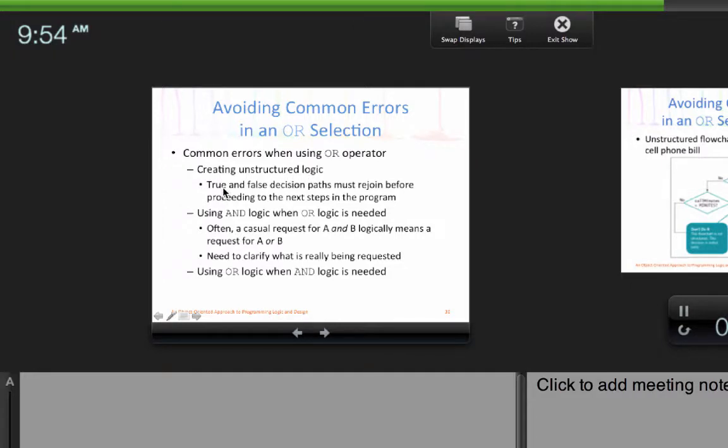Okay, so common errors in an OR: when using OR operators, if you are creating unstructured logic, the true and false decision paths must rejoin before proceeding to the next steps in the program. And that's what it's showing you there on page 90. Don't do it. This flowchart is not structured. This decision is exited early. You see, they did, if calls made are greater than calls, yes, then go here. But you notice in this one, call minutes are greater than minutes, they've drawn a line across the yes to connect over to that rectangle. And you don't ever do that. You want it to only connect at the bottom.